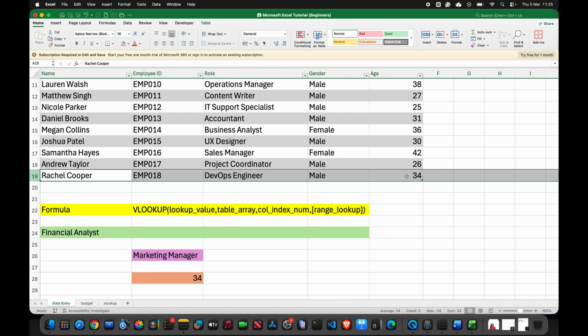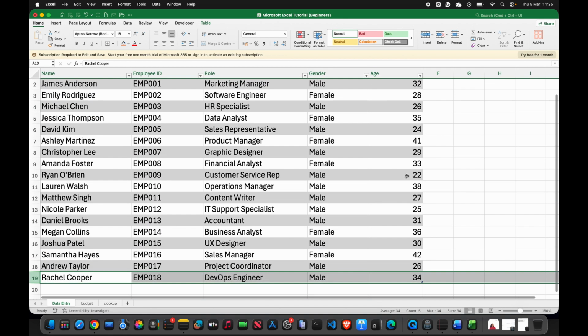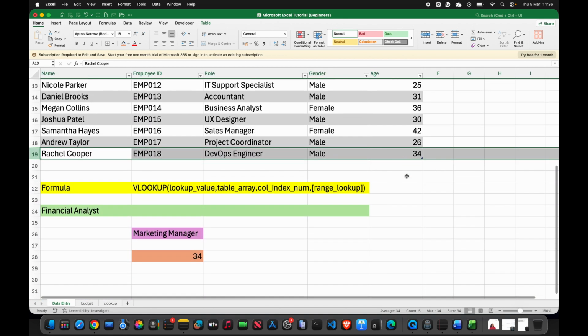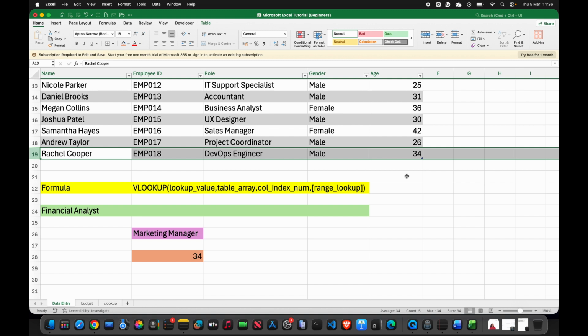So the reason for VLOOKUP is it helps you to find any kind of information at all in your data, especially if you are working with a very large data set. You cannot go through everything one by one. So VLOOKUP makes it easier for you to look up values.